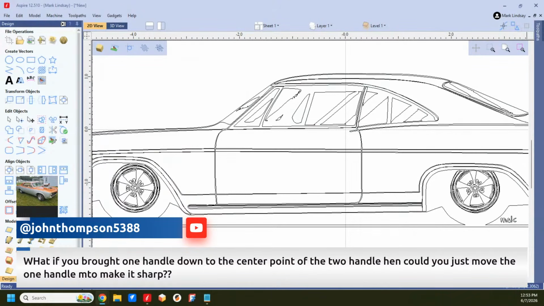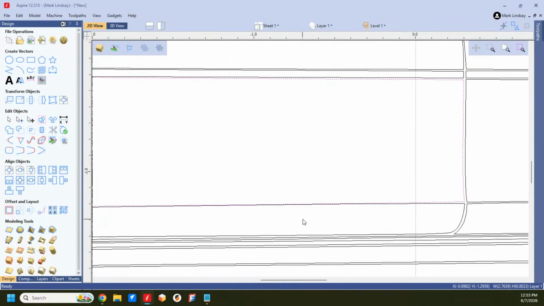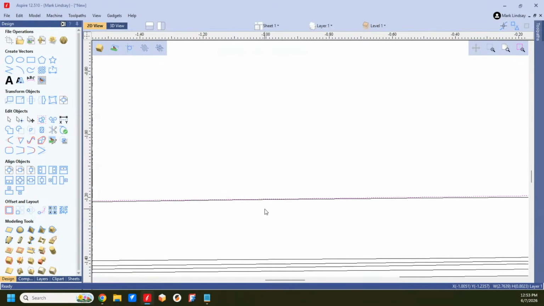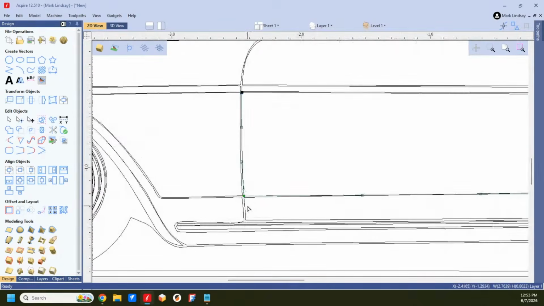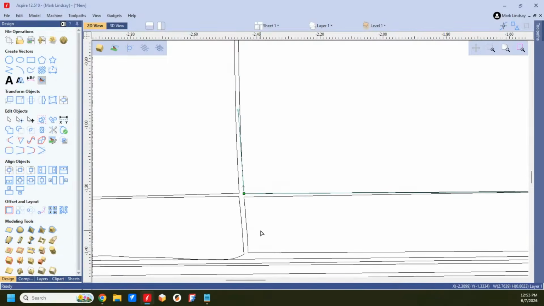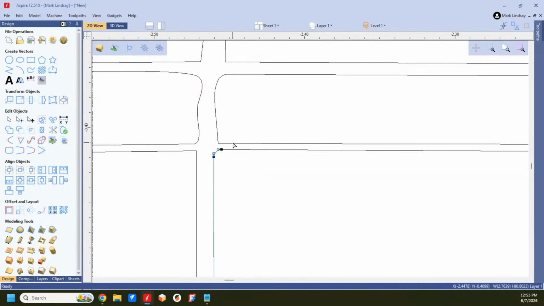What if you brought one handle down to the center point of the two handles? Then you could just move the one handle to make it sharp. Well, I can try, John. And I think it was this one. Was it this one that I turned into a Bezier? Let's see, where were we? Were we down here or were we up above? I think we were up above. Yeah, we were up above.